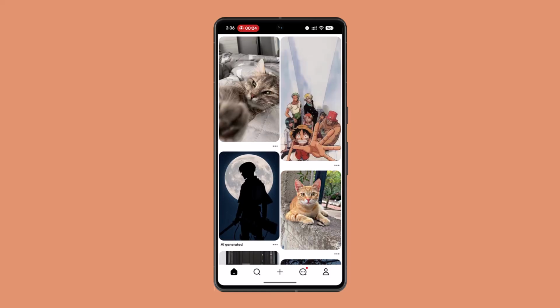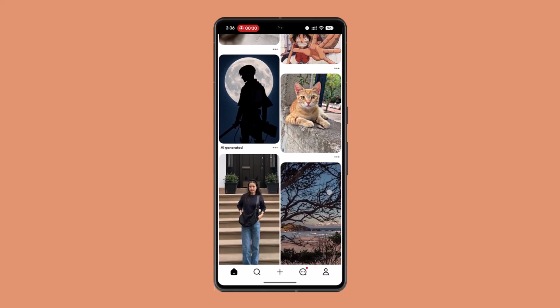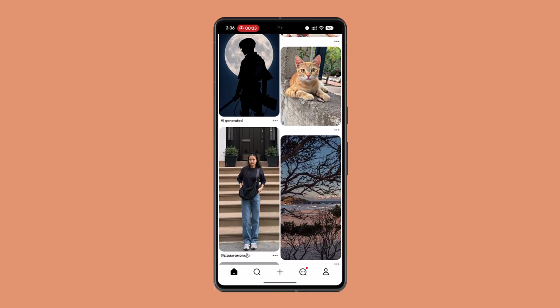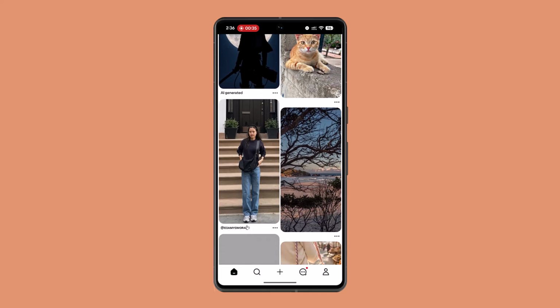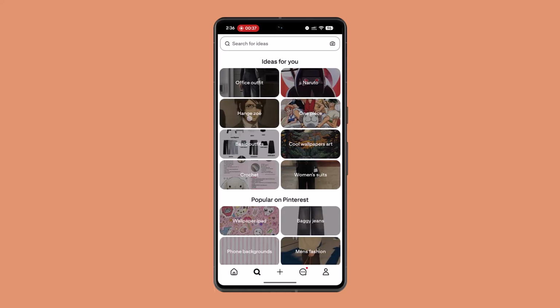To begin with, what you need to do is simply go to the profile of the user that you want to block. Now, if you cannot find the user in this section, you can also use the search bar tool at the top of the page, and then you can find the user.